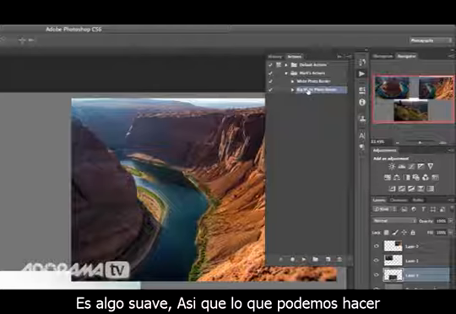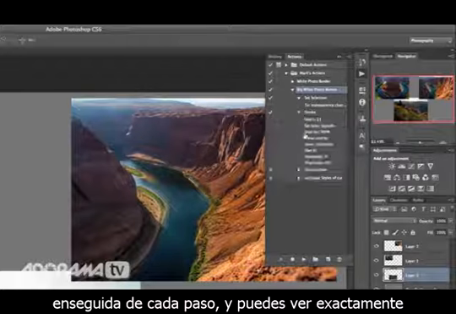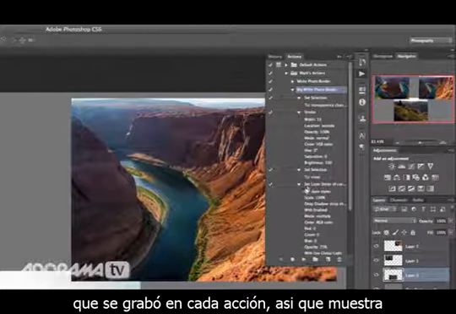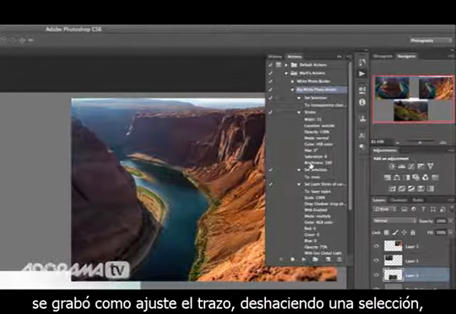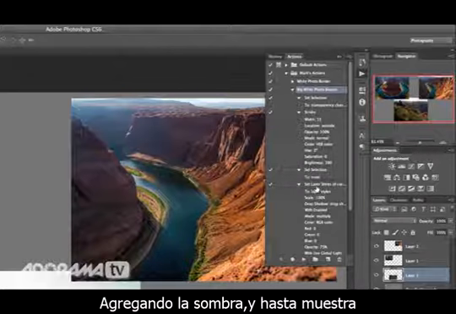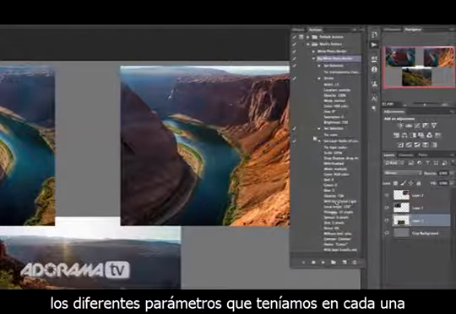It's sort of nice. So what we can do here is expand this. And we have these little boxes next to all of these different steps. And so you can see exactly what this action recorded. It recorded setting the selection when I did that. It recorded setting the stroke, undoing the selection, setting that drop shadow. And it even shows the different settings that we had in each one.